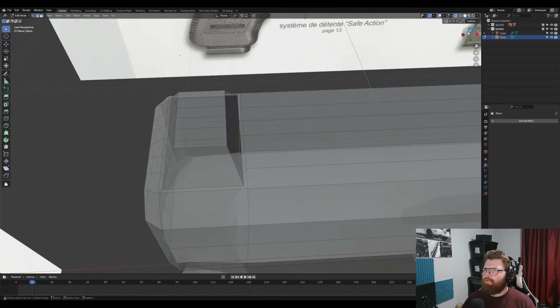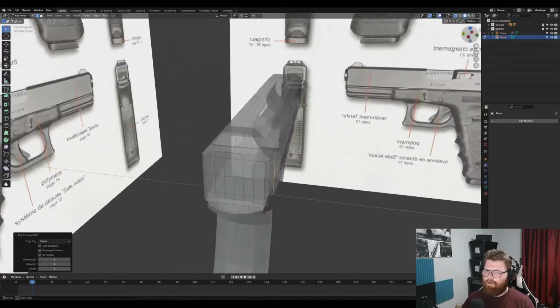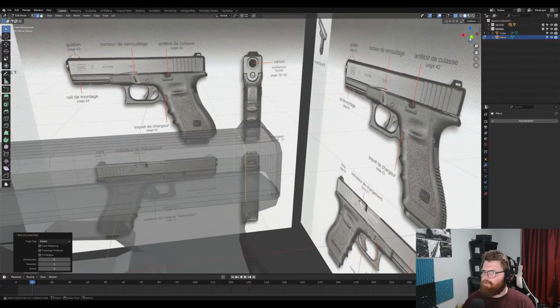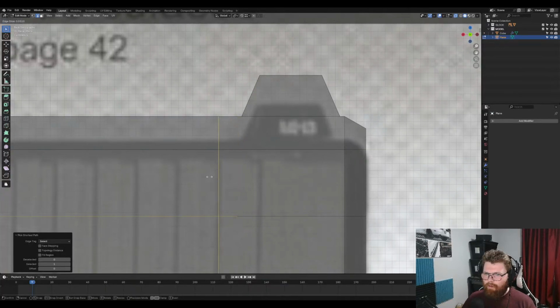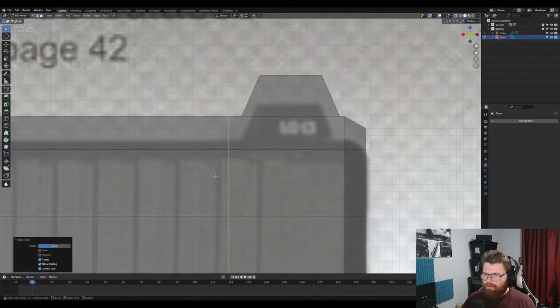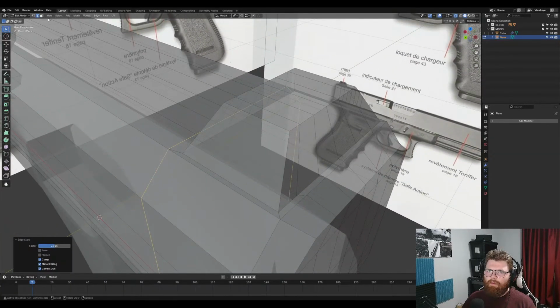Okay, I gotta grab the entire thing. So with control, left click, we're gonna slide this off. Then, right click, edge slide. Edge slide this around this part right here. Get a bit of distance. Then what we can do is grab all of those faces.